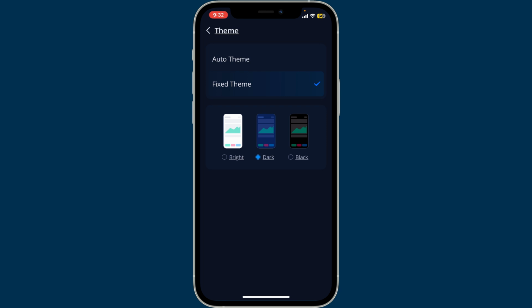The interface should immediately switch to dark mode, providing a darker background that's easier on the eyes, especially in low light environments. You can also choose the black option as well if you'd like to make it even more darker.